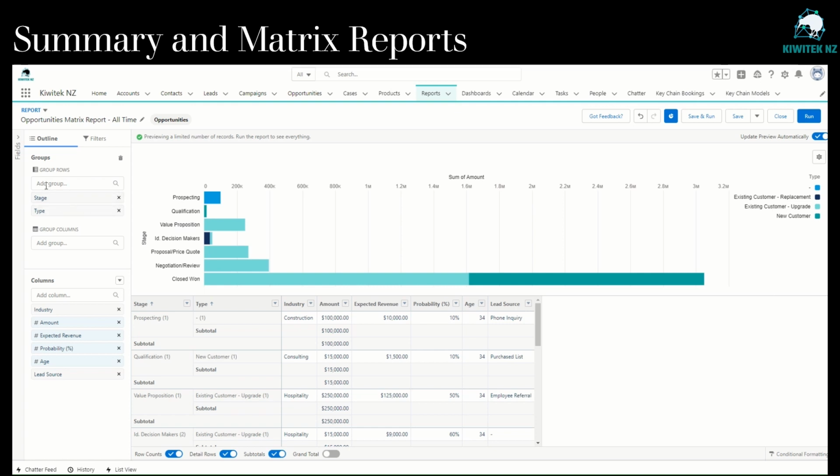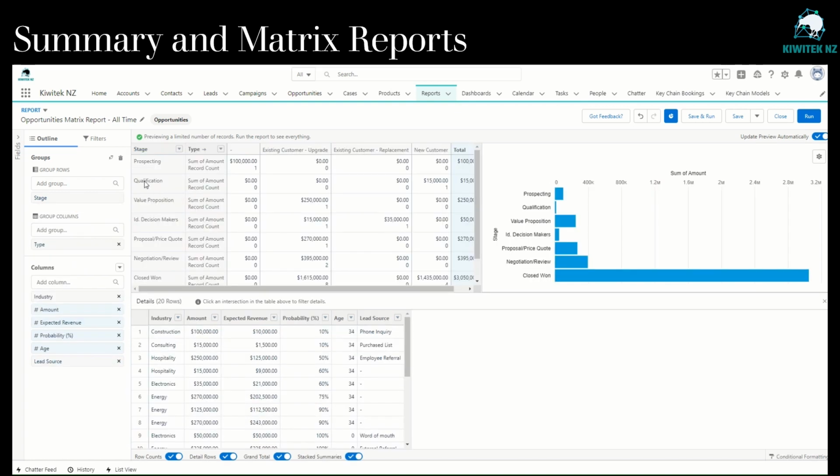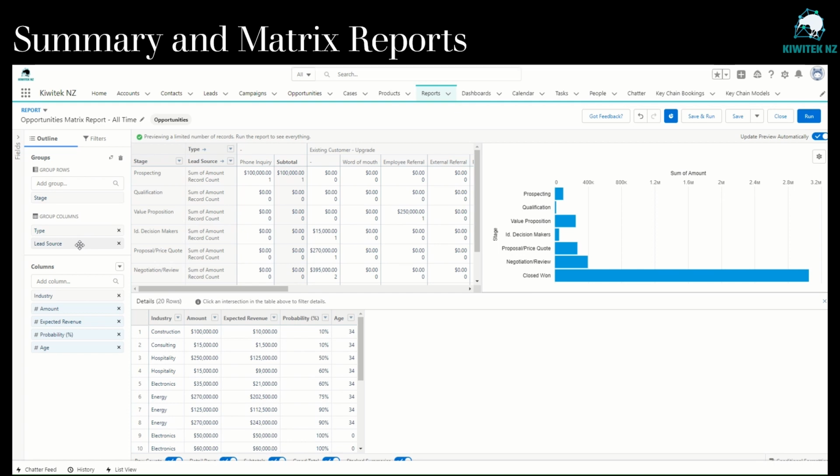In our case, instead of having two levels of grouped rows, we will shift type to group columns. Now, if you're familiar with pivot tables in Excel, you will recognize a matrix report shows you the groups by row and grouped by column. We could also choose to have two levels of grouping. So let's additionally group the data by lead source and shift lead source on top of type.